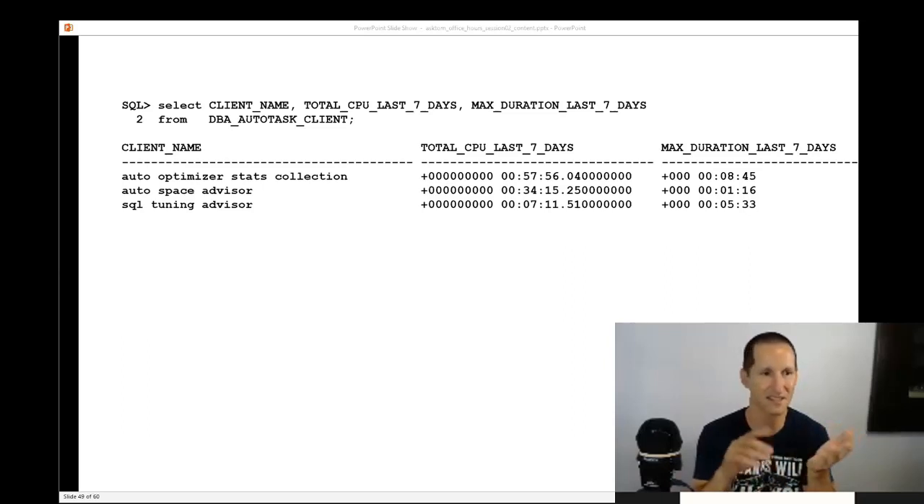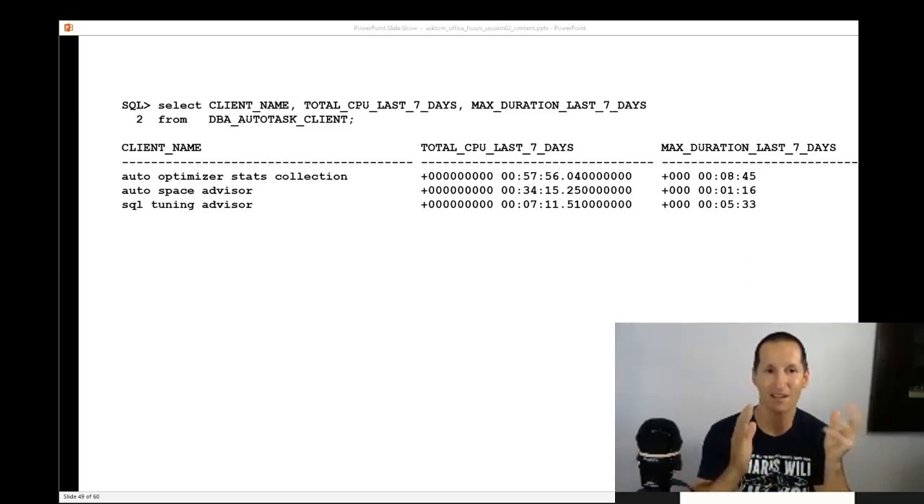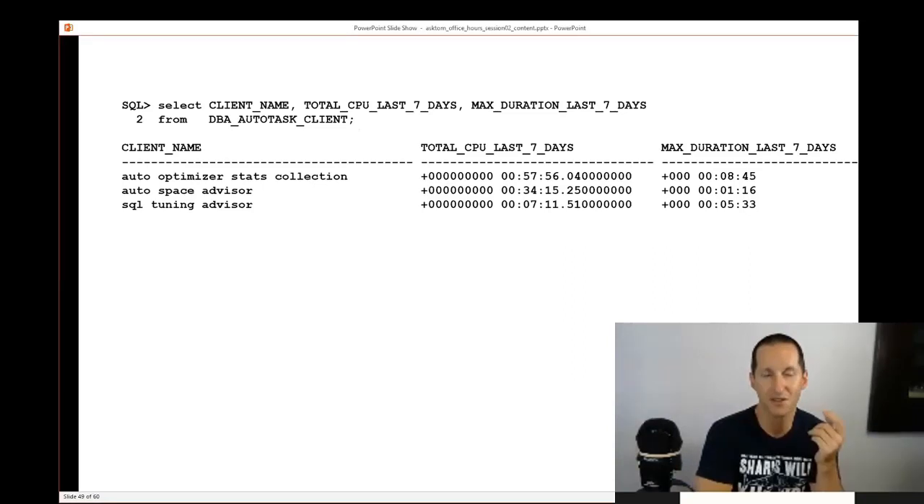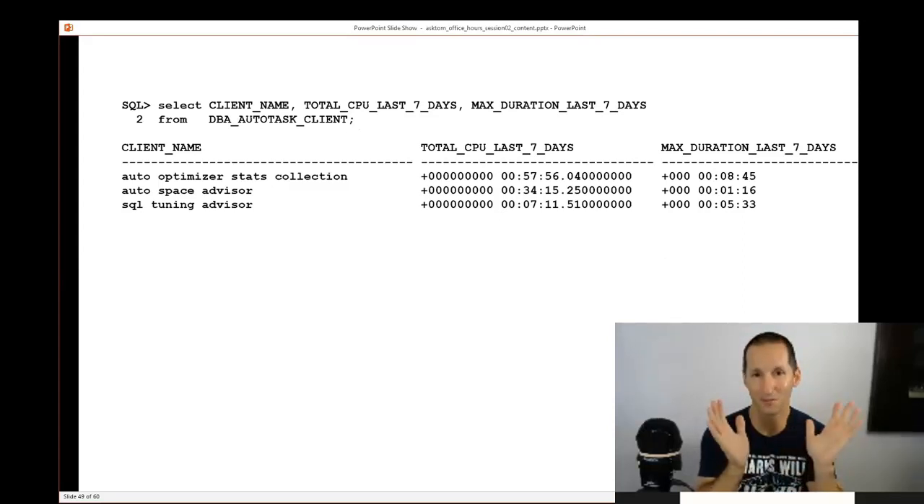We gather stats, we do space tuning and stuff like that. And when does it happen? It all happens during these things called windows, and it's the normal scheduler object of a window that we create. Those windows by default, out of the box, assume you're running a business hours system. So out of the box, your windows are 10 p.m. to 2 a.m. Monday to Friday, and all over the weekend.